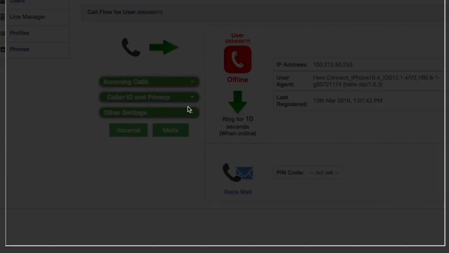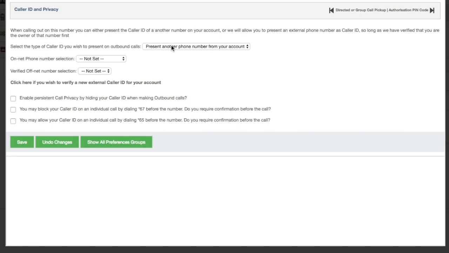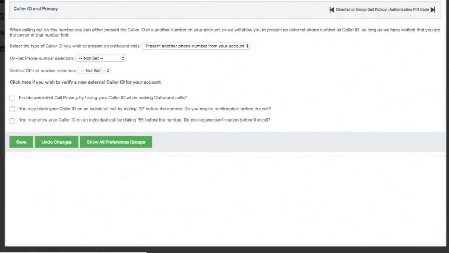Caller ID and privacy. For outgoing calls, you can choose to present a different caller ID on your account when dialing from this number. This allows you to present a main business number, for example, when dialing out from another phone on the account. There is also a tool to verify an external caller ID outside of your account, and then present this on outgoing calls. Simply follow the instructions on how to set up this verified number. You can also choose to block your caller ID for privacy on calls.